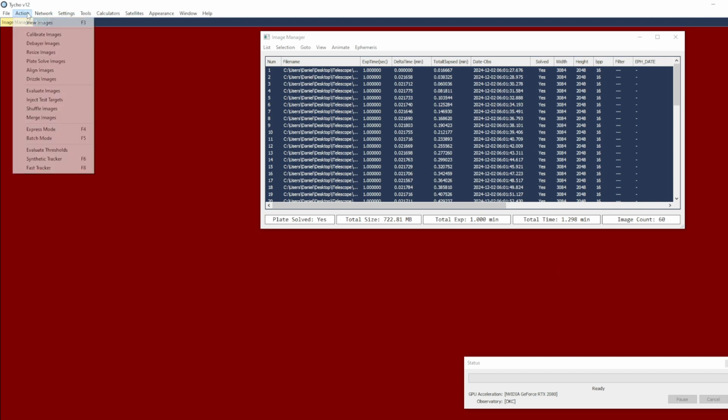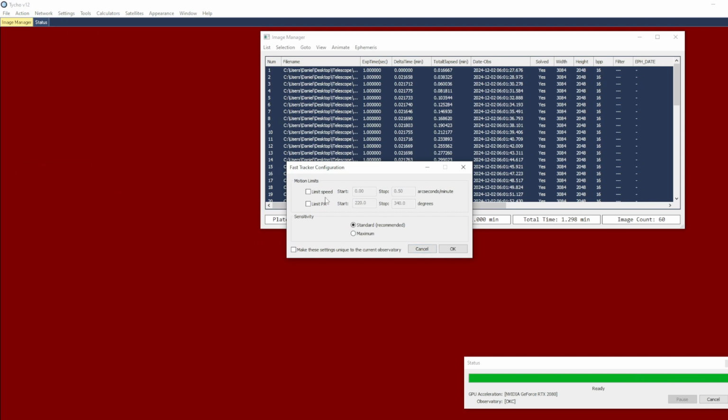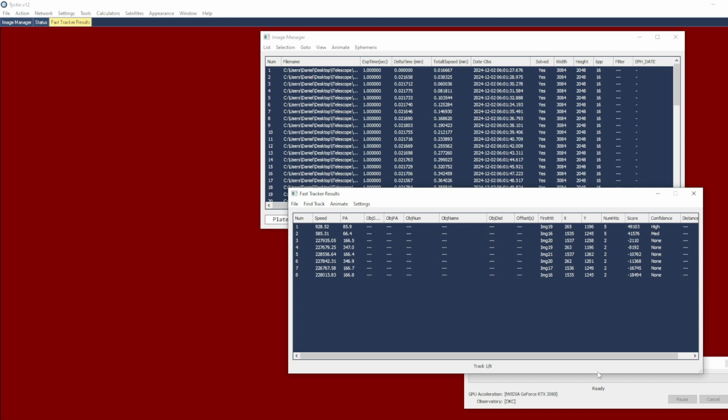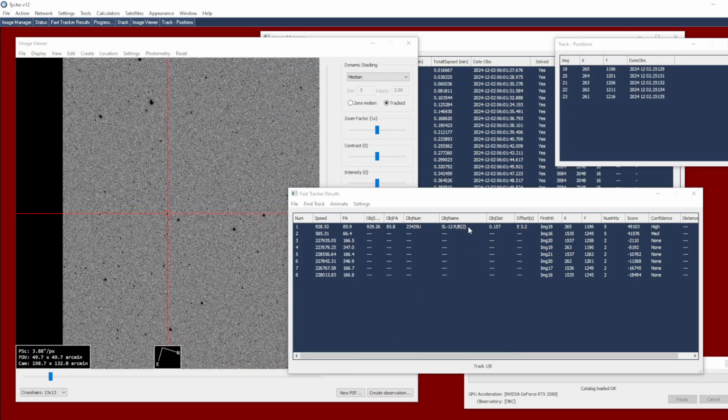So here we can go to Action Fast Tracker. And as before, same settings, no limit on motion and standard sensitivity. So we give it a moment, and that was pretty quick. We have 2 objects of reasonable confidence. The first one is high confidence, and the second one is medium confidence. So I can go to File, Match Artificial Satellites, and you'll notice the first one is matched with a known object and the second one is not.